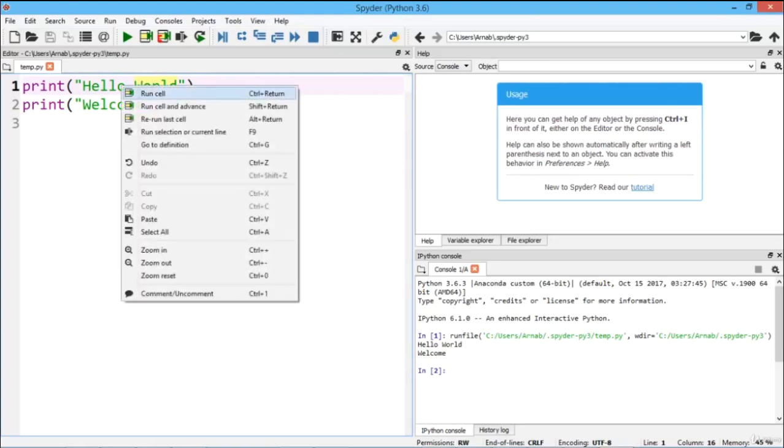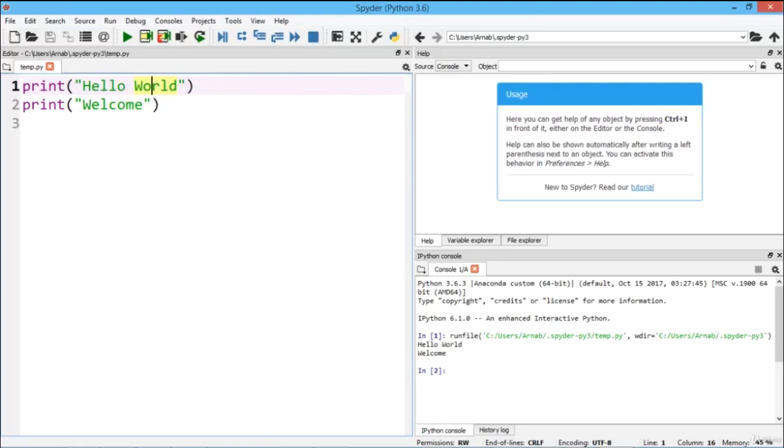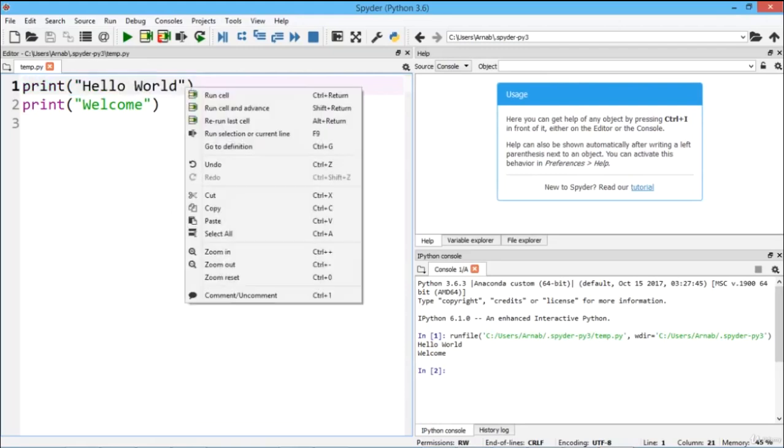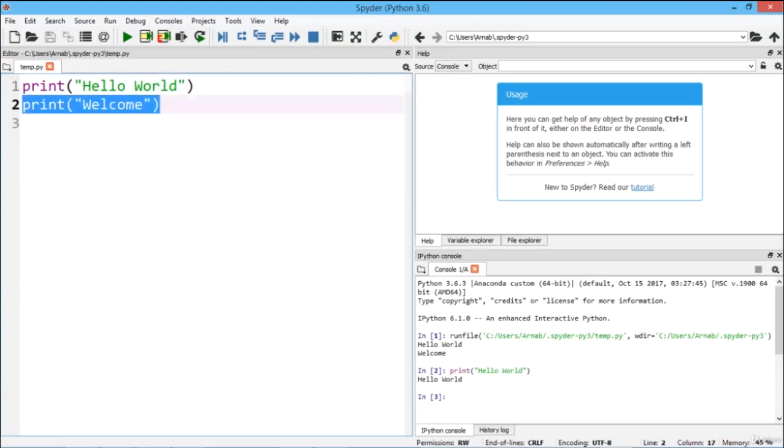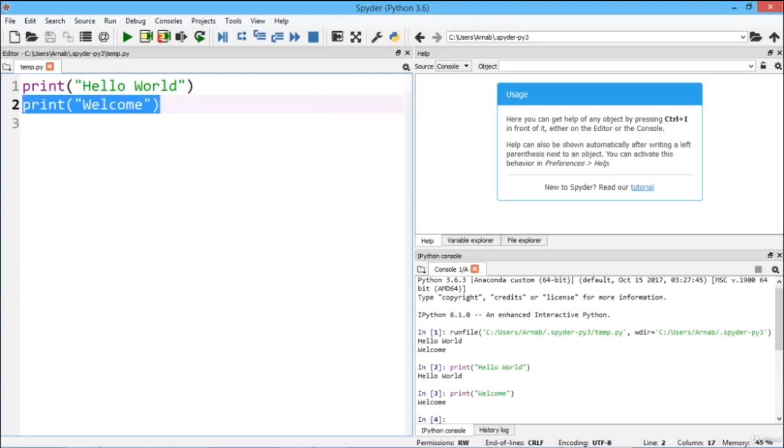And now you can find that we can go for the run cell. So only this particular line, I'm just going for this, and then I'm going for the run cell. You see only the hello world has got executed. So only this welcome has got executed. In this way also you can go for partial execution.